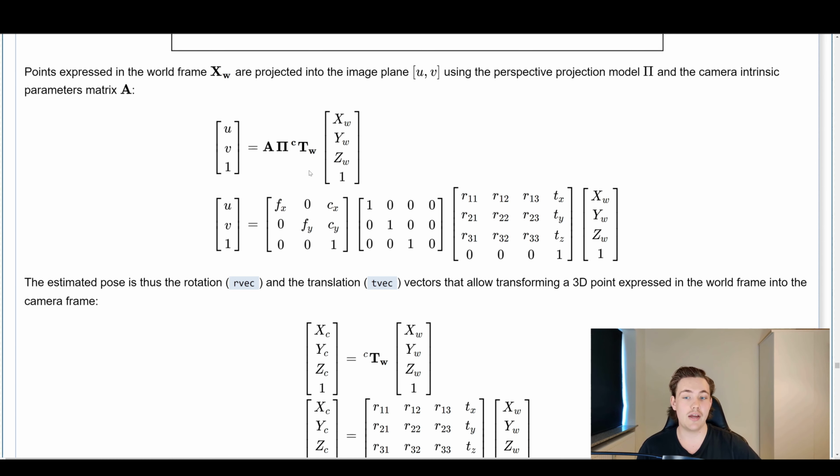And then we can see that we have some different matrices inside. The first matrix is our camera's intrinsic parameters. So we have the focal length in the X direction and in the Y direction, and then we also have the optical center of the camera. Then here we just have an identity matrix. Then we have the extrinsic parameters of our camera. So we have the rotation matrix, and then we have our translation vector over here to the right.